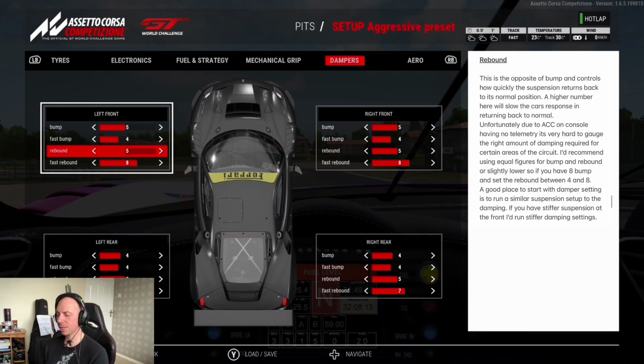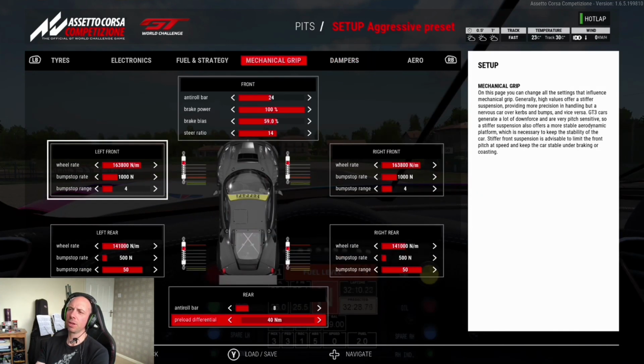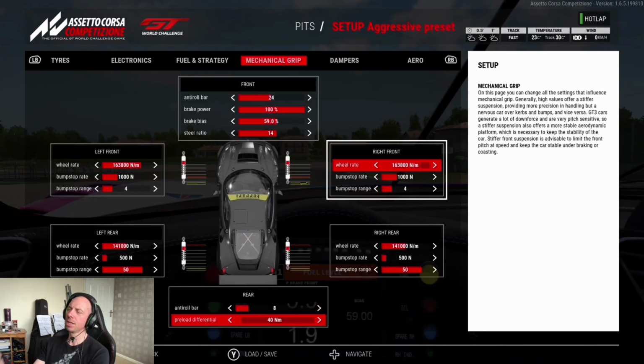I'd recommend using equal figures for bump and rebound, or slightly lower. So if you have, say, 8 bump, I'd set the rebound to maybe between 8 and 4. A good place to start with a damper setting is to run very similar suspension settings. So say for example, in this scenario, we've got a higher suspension.